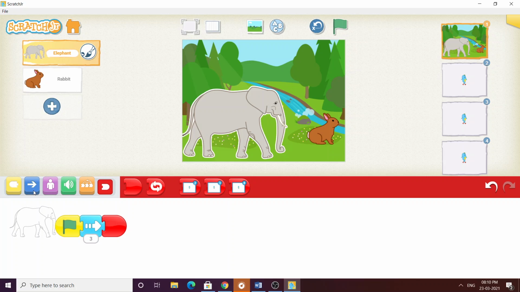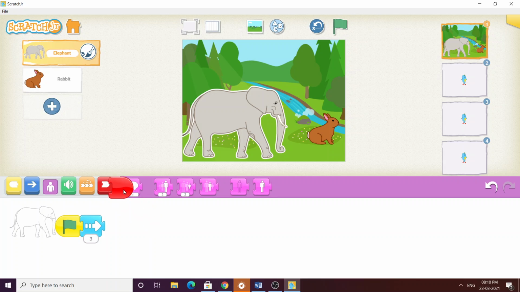In this, we could also add some conversations here. So these blocks help us to add some conversations. So before adding end, let us add some conversation to the elephant. Like, I am very big. Oh, this small creature.